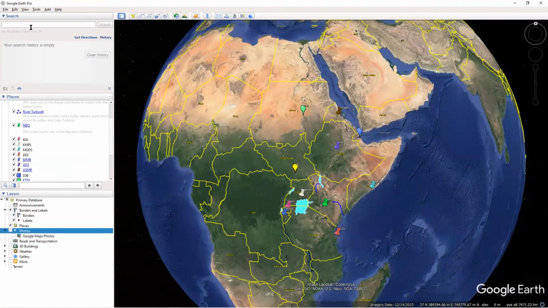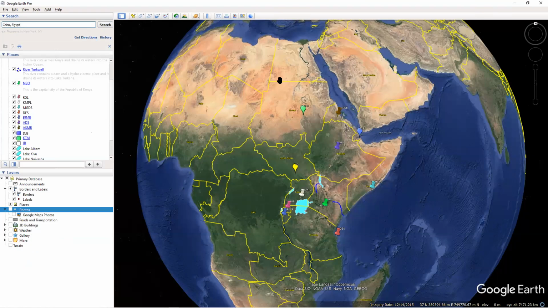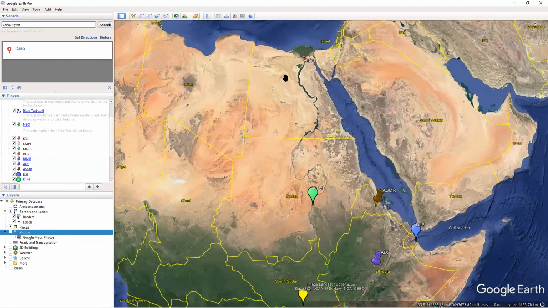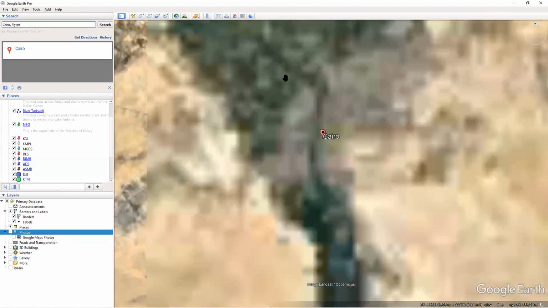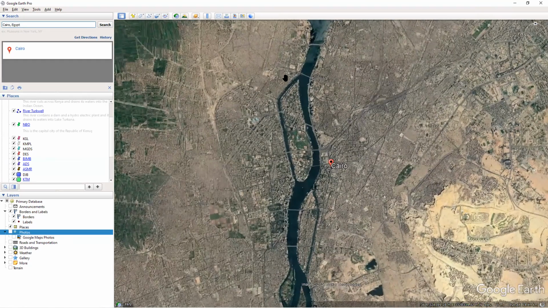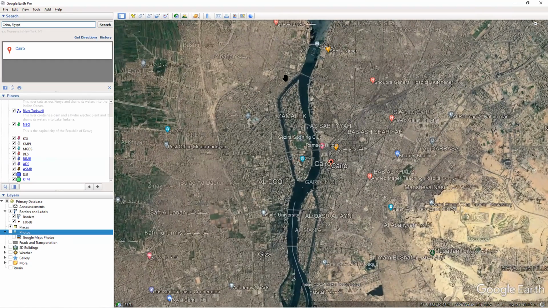So what can I do? I can search. Remember our search? So we can search for, let's say, Cairo, which is in Egypt. Sorry, I have a typing error. So Cairo, which is in Egypt. I'll just click that and then search. And then it will zoom into Cairo in Egypt. So I want to find the route from Cairo in Egypt to Nairobi in Kenya, for example.